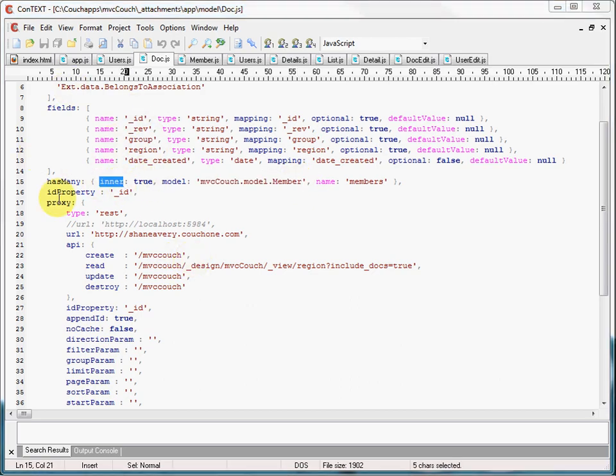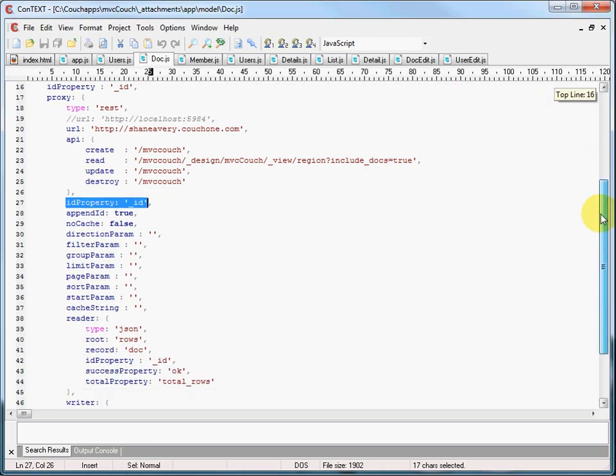Now let's talk about this ID property. Since we're only going to have one set of records as unique outer JSON per document, we're going to configure our doc model to use CouchDB's built-in underscore ID property as our model's ID property. And you'll notice I identified it here. I set this property here, and I also set it down here in the proxy configuration because it's necessary to do that for reading and writing back to CouchDB. Now let's take some time to talk about our proxy config.